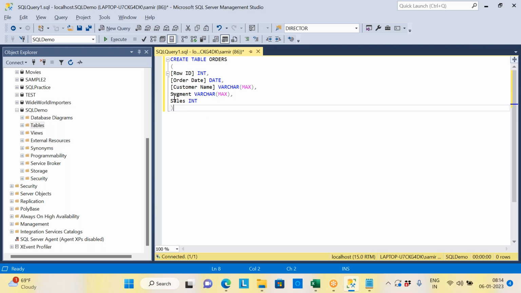Segment, why is it not giving an error? Because there is no column name with a space, so it is taking a single word. Sales int. Now after this syntax, we need to put a semicolon. Semicolon means the end of your statement. Is this required? Yes. Why? Because after this line, suppose you want to execute something, so this represents the end of the statement.